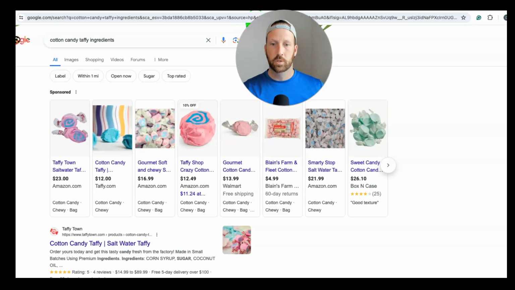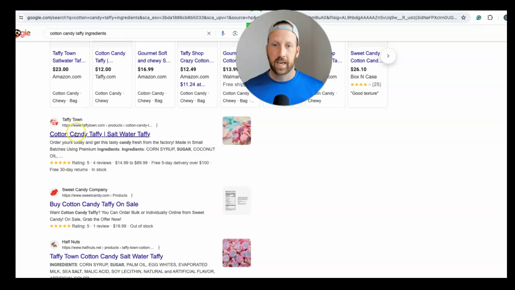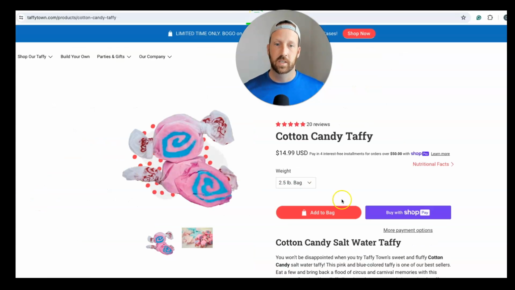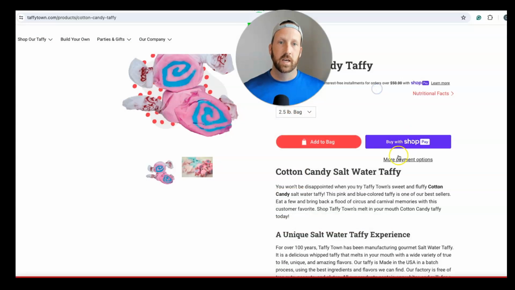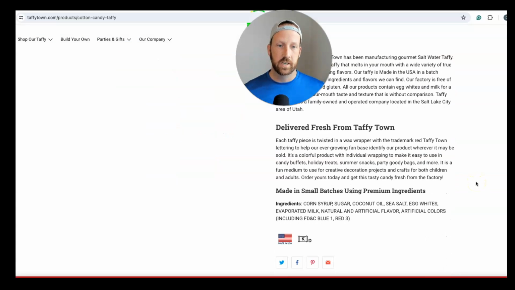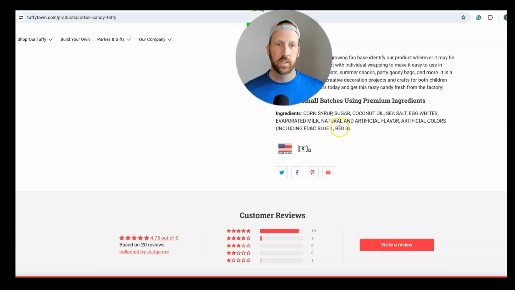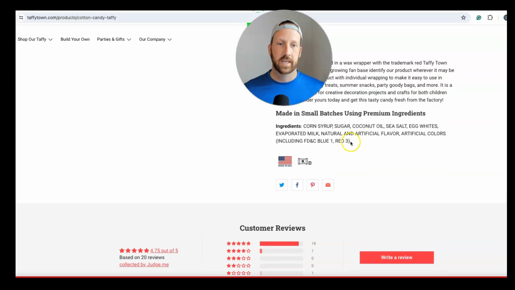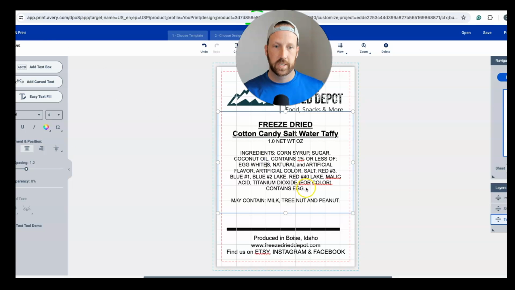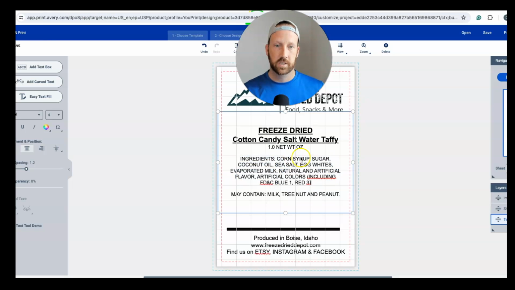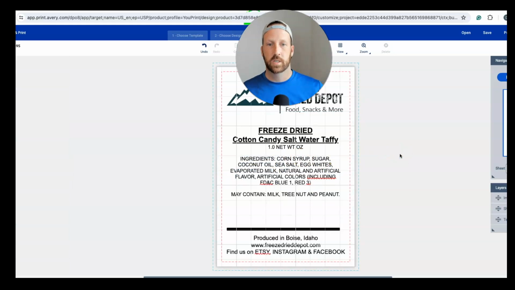And you can go to the actual cotton candy bag that you have and type it up physically, or if you buy it from something like Taffy Town or Amazon, they usually have the ingredients listed on the site. So on Taffy Town, I can go down here and look up the ingredients for this specific type of cotton candy taffy. I'm going to copy all these ingredients, go over to the ingredients area and paste the ingredients for this cotton candy taffy.